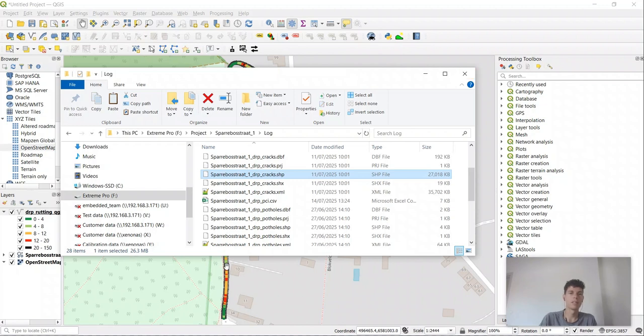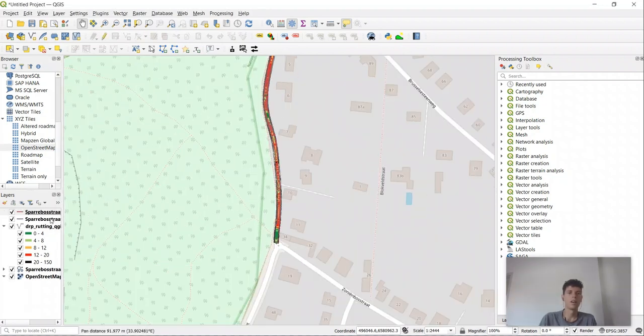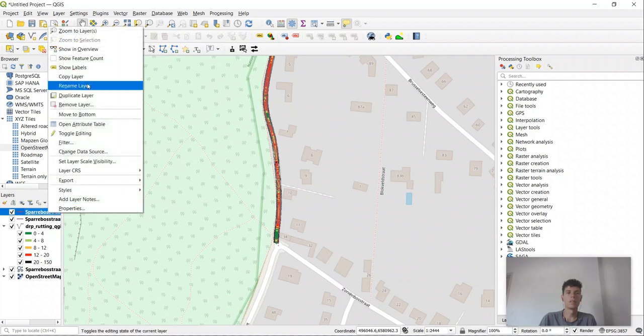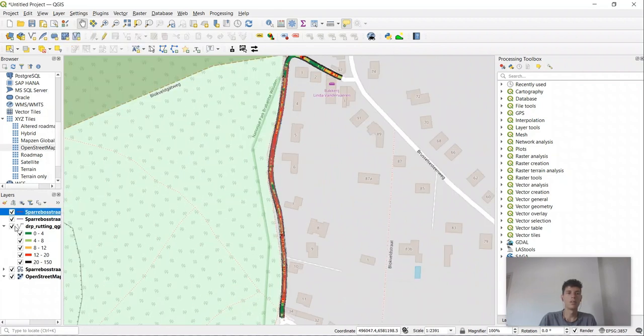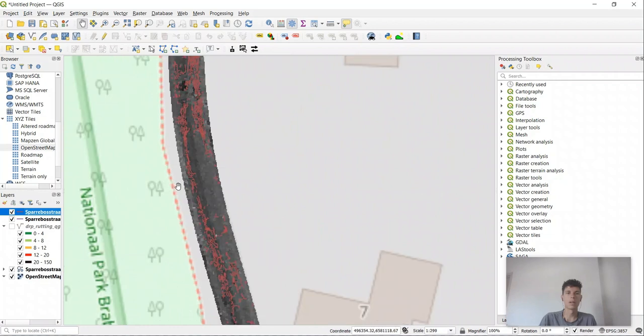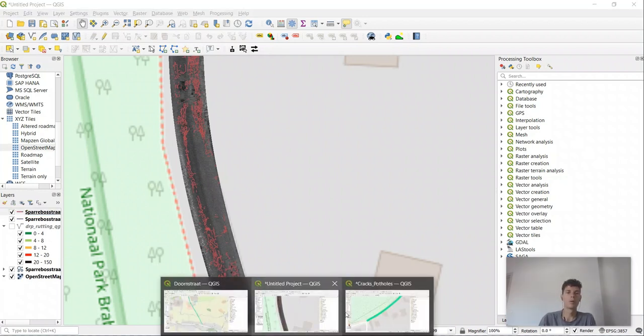My computer allows it, yeah. Okay, and then we have the shapefile, which is all the cracks that are appearing, and this can be done for all the data. So I already made a project.